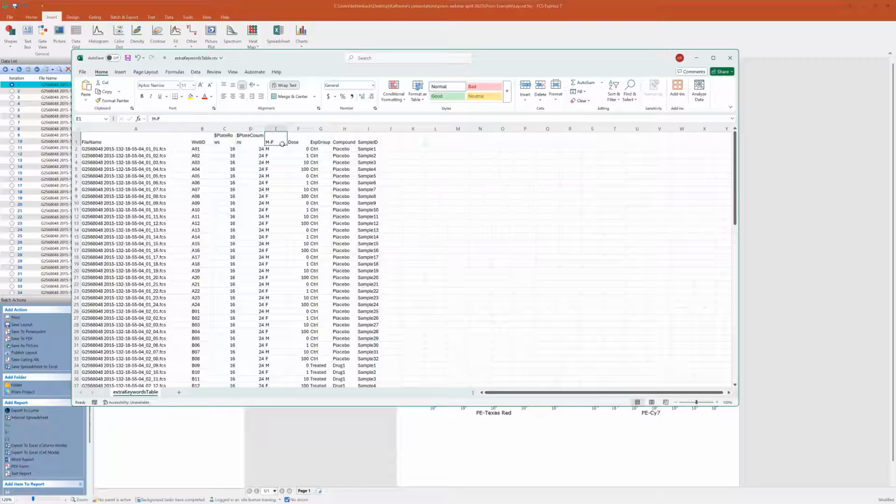We've also added a male or female category or keyword here. We've added a keyword for dose, a keyword for experimental group, a keyword for compound, and a keyword for sample ID. So in the first row, again, this is going to be the name of the keyword. Then for each of our data files, each of our FCS files, we've assigned a unique value. So you can see A1, A2, A3, A4, etc. Unique values for our well ID keyword.